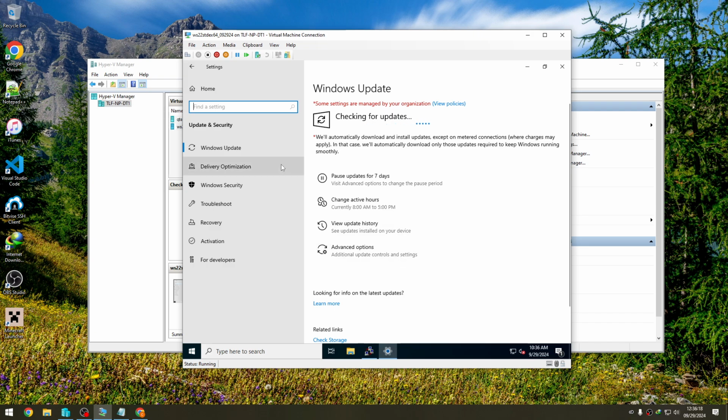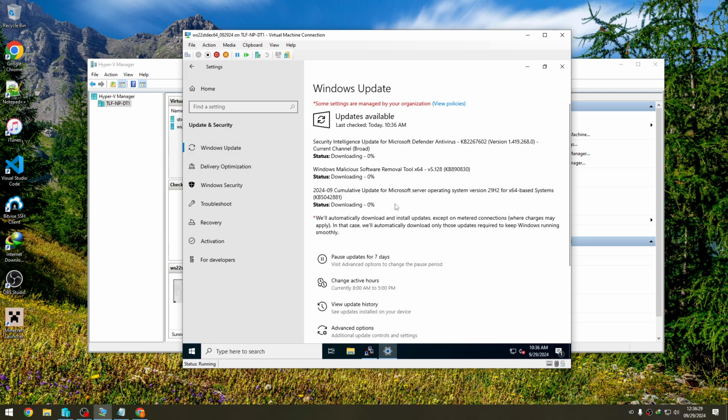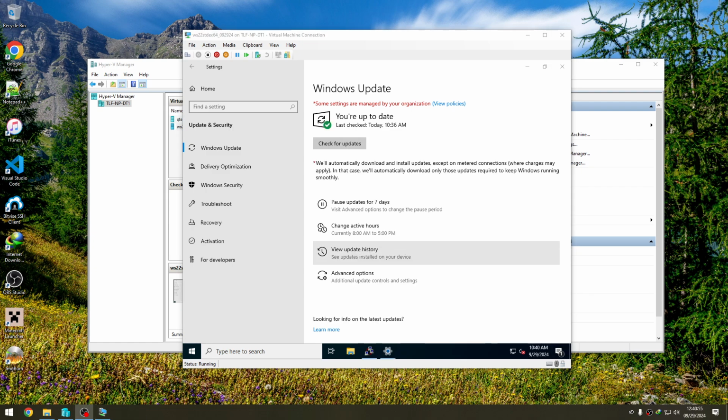So once again, I'm going to pause here. You may also wish to disable delivery optimization, but in my general experience, this does not get turned on in servers. There we go. Now it found its cumulative update and all this stuff. So I'll let this install. This process, especially these cumulative updates now, they take a really long time sometimes. So I'll let this go and I'll come back to you when it's completed.